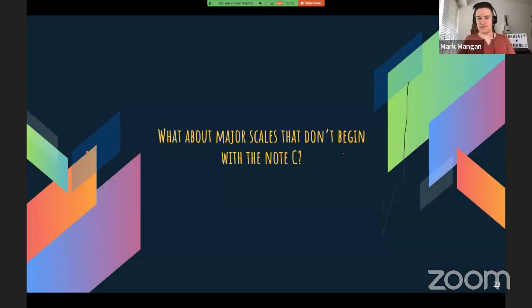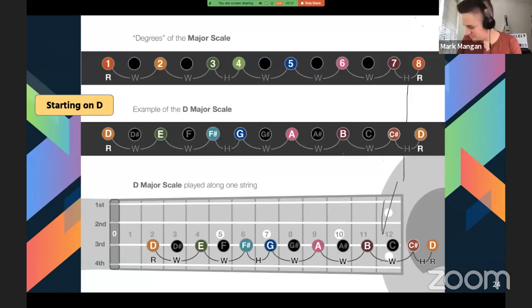Alright, so what about scales that don't start on C? If a scale was to start on a different note, it would be the same formula, same pattern, but we're just starting on a D note. So you can see the same formula up the top here, same degrees, but starting on D. Now this one isn't like the very pleasant, easy C major scale. This one is going to have some sharps in it.